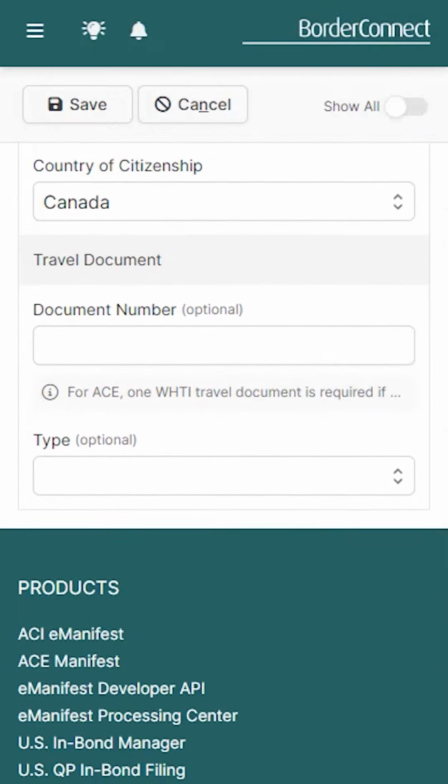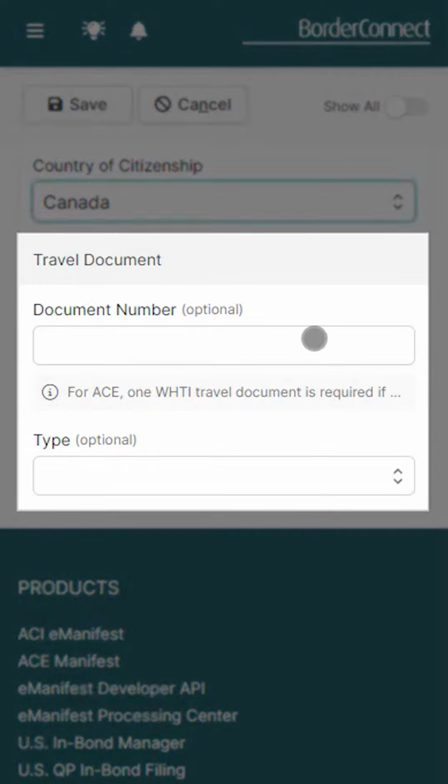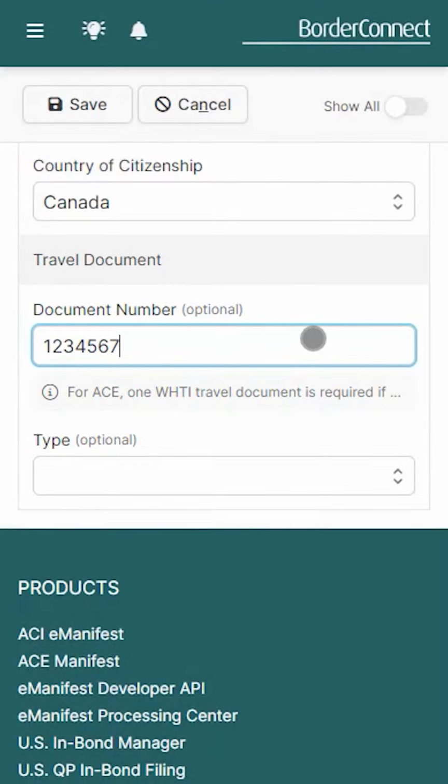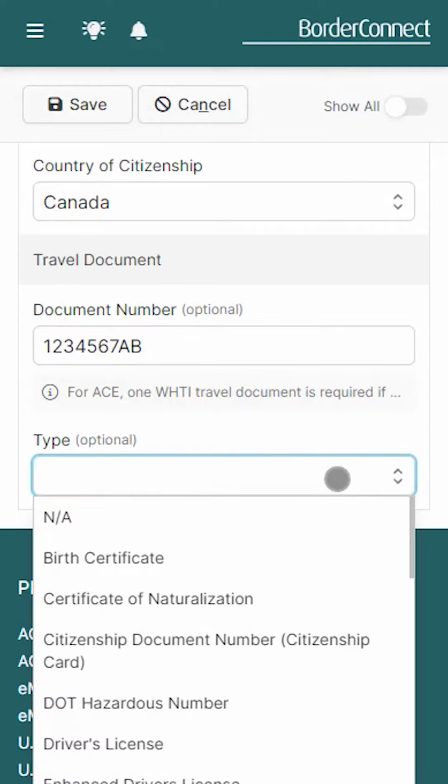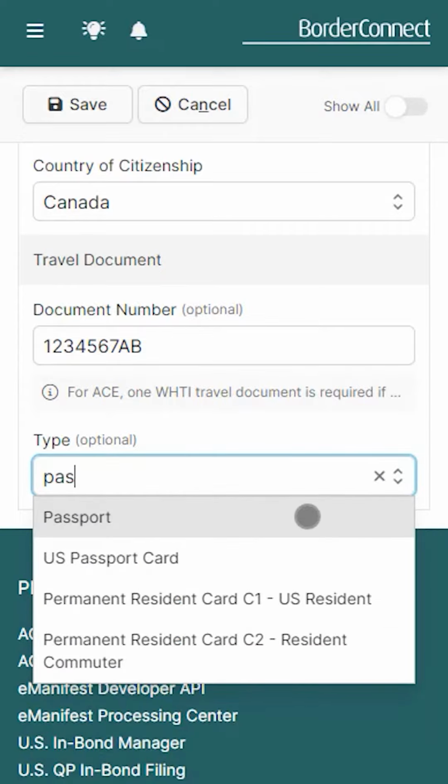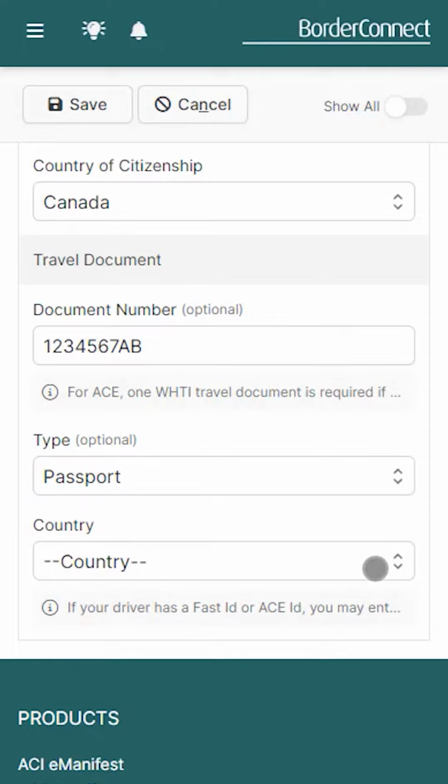In the next section below, travel document information will need to be entered. If this passenger will be used to cross into the United States on an eManifest, it's recommended to enter the passport document number. Then below, the type of document, in this case, select passport.